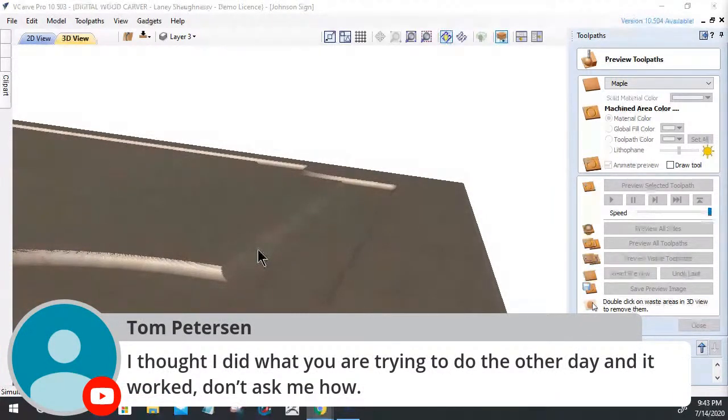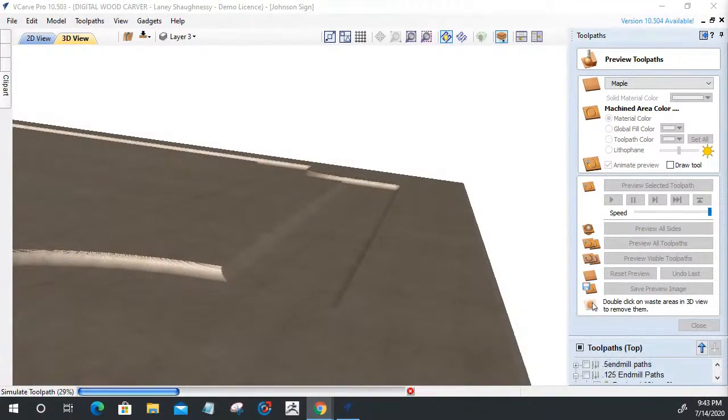If that second pass, based on the toolpath simulation quality, is not a clean transition with a nice angle, then we'll see that. I thought I did what you're trying to do the other day, and it worked. Don't ask me how. Okay. Let's see here. It's about to start the second pass.